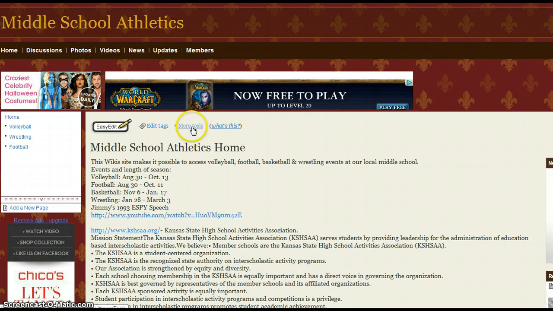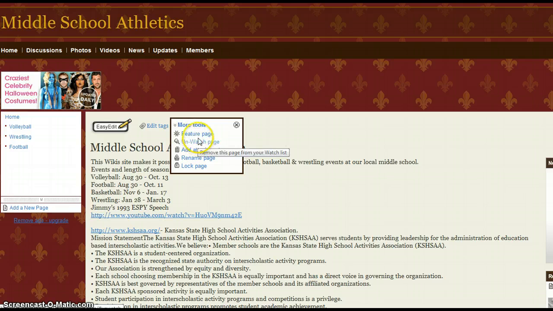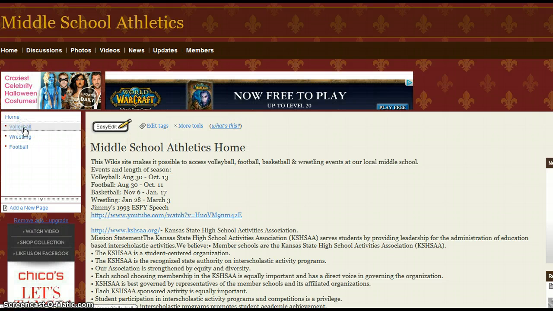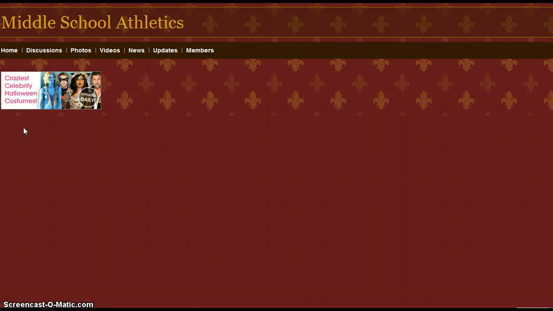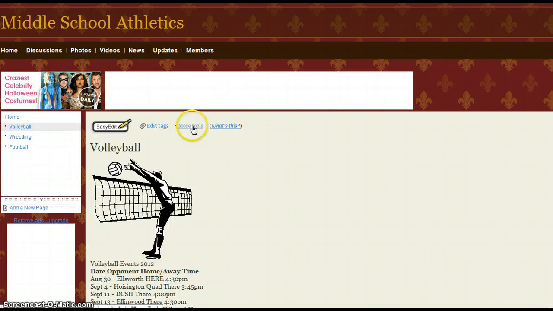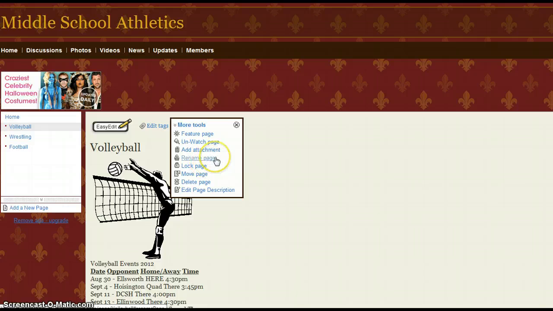Finally, there was this More Tools section here, the ability to feature a page, unwatch page, add attachments, rename, lock pages. I thought those were all pretty neat features. If I go to, let's say, the volleyball page, and I go under more tools, there's also some other additional things that pop up, such as move the page, delete the page, edit it.